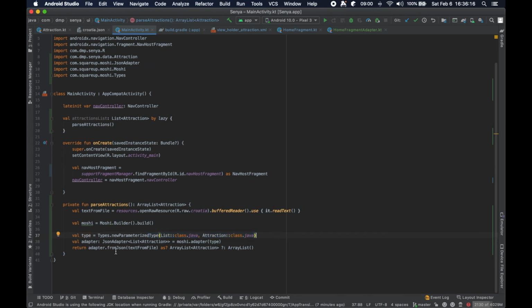And then we go ahead and actually just try to parse our file basically. So adapter from JSON, text from file. We're going to cast it as an array list because that's what we're returning, and otherwise, if for whatever reason it's null, or this code fails and returns null, we're just going to return an empty list. So seems good.